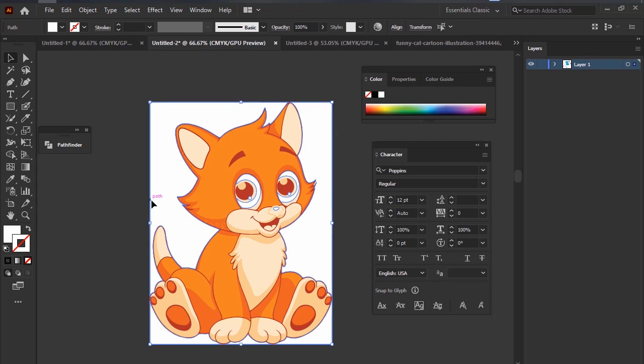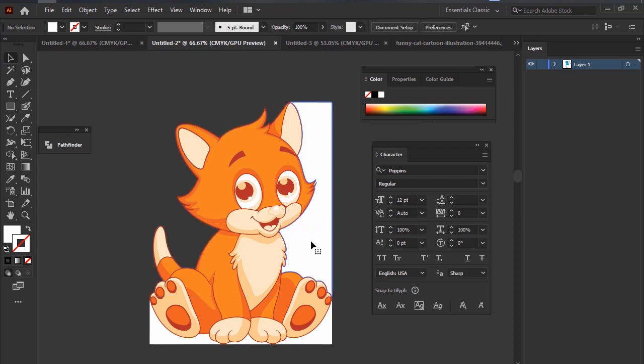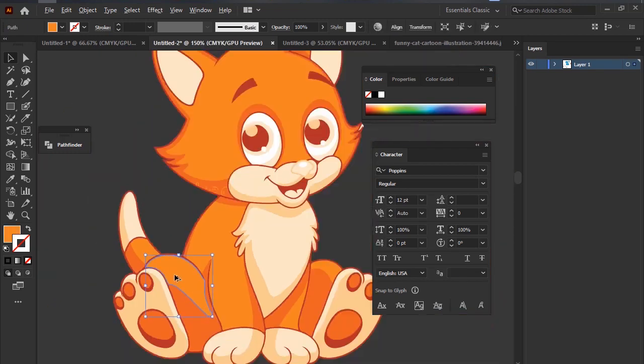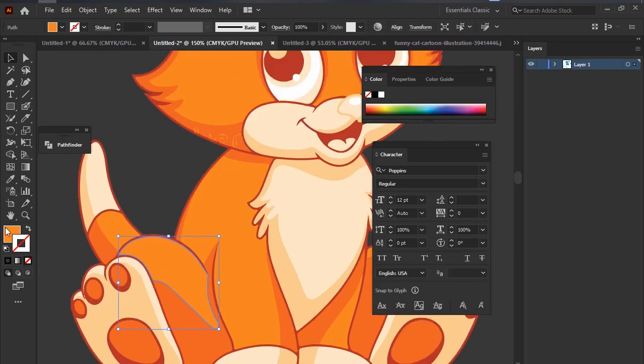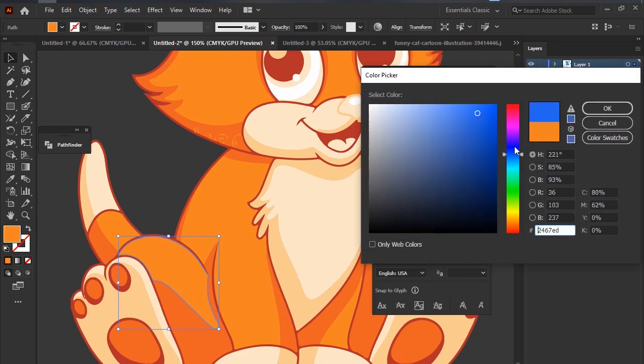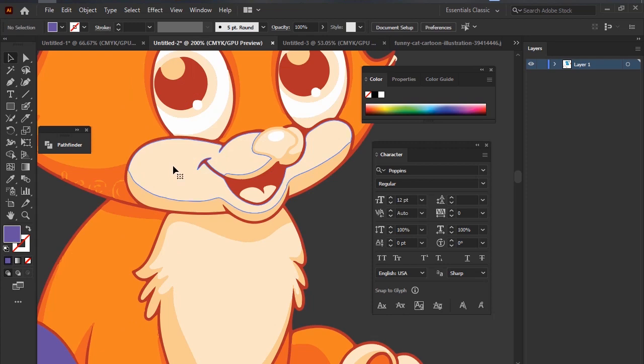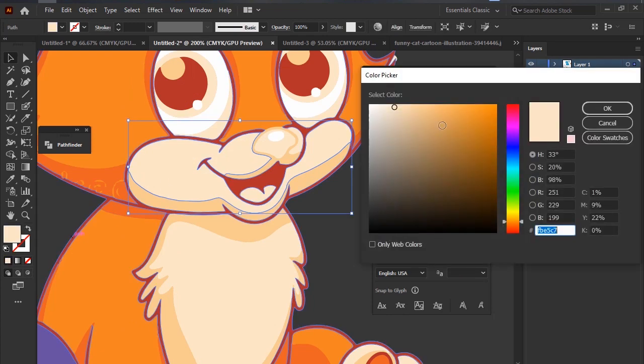Control Z. Okay, no, let's do it manually. Delete this one. I'm just selecting this one, then delete, selecting this one, then delete. So now let's say I want to change this color, so you can just click this one, then you can just change this color to this. Let's say I want to change this face color, so you can also change it to some angry, don't know, be like this.